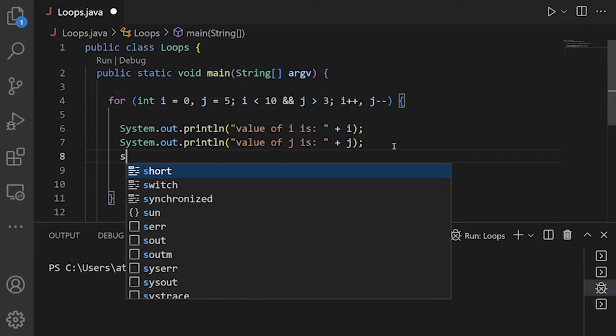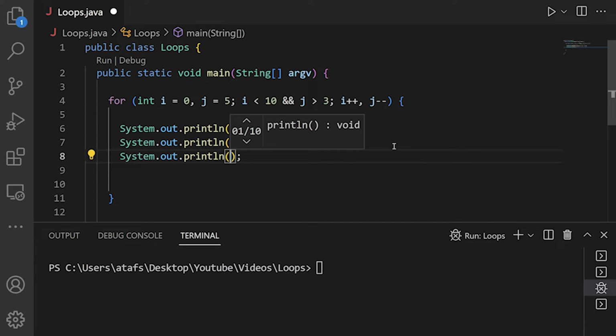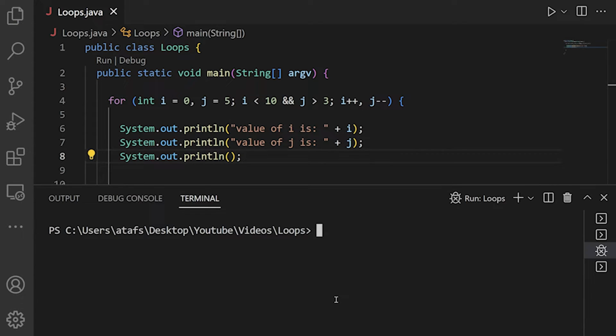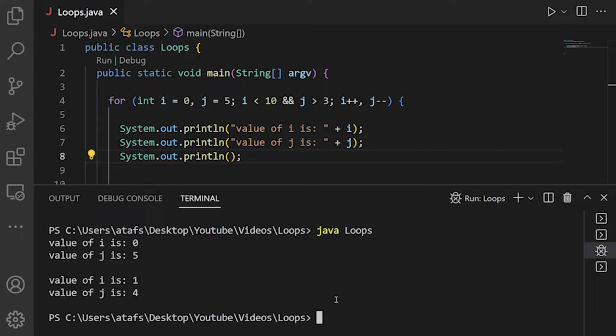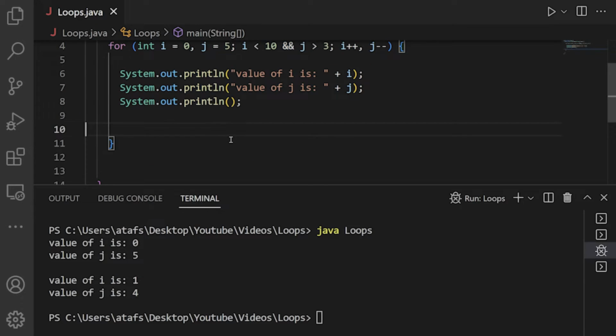I'll also add just an empty line here just to make the output look a bit cleaner. Now when we run the code, you can see it actually prints out the values only twice. Because once j gets to 4, that's actually the closest value j can get to while being greater than 3. So you can have multiple conditions and initialize multiple variables in the same for loop.